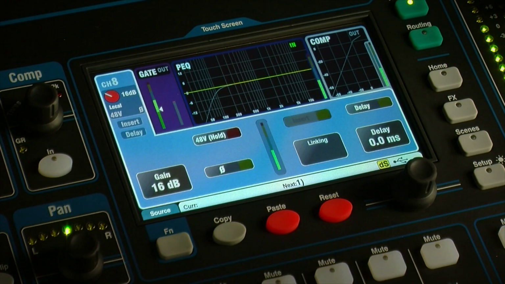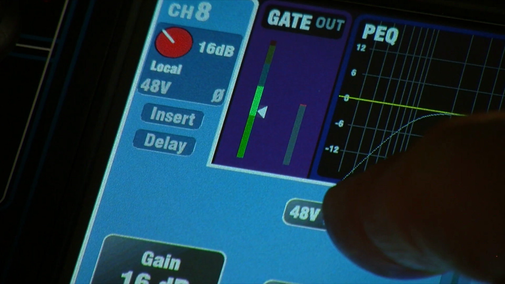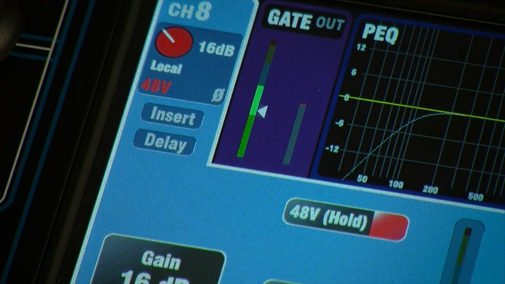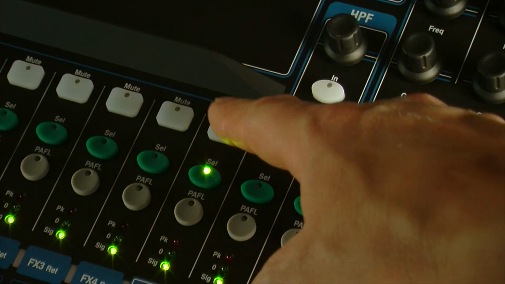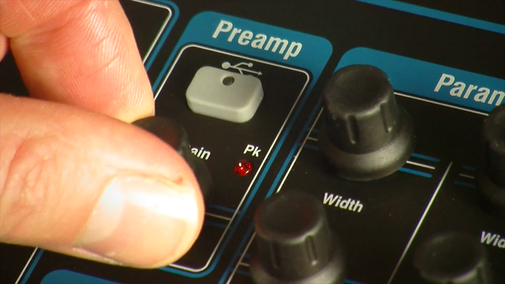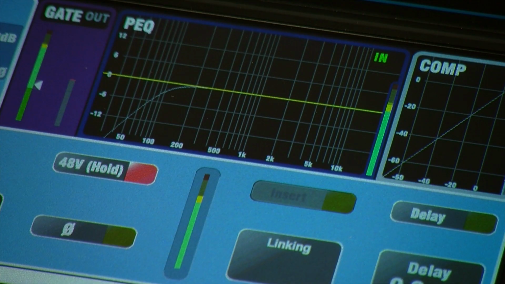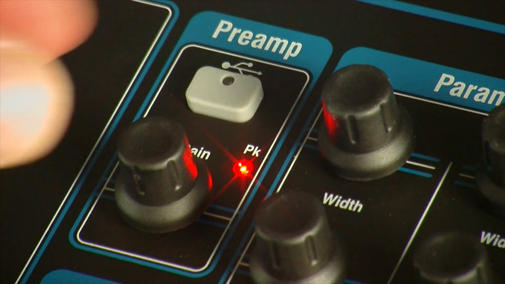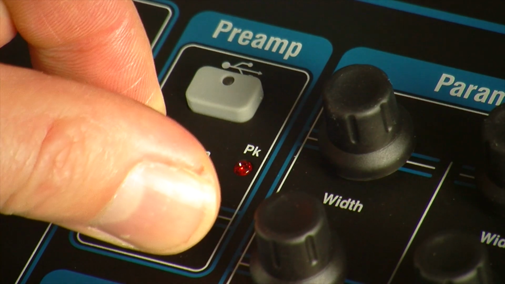48V turns on phantom power for the connected microphone or DI box. Touch and hold for 1 second to toggle, and make sure the channel is muted to prevent audio thumps. Turn up gain so that the average loud signal reads into the yellow of the meter. Turn down if any red peak light flashes.